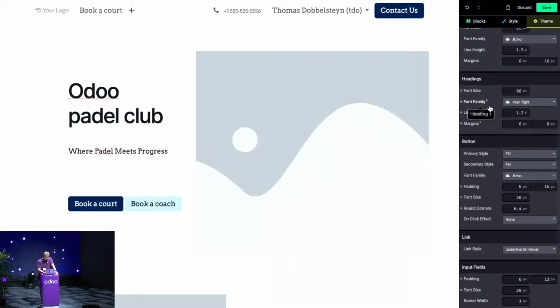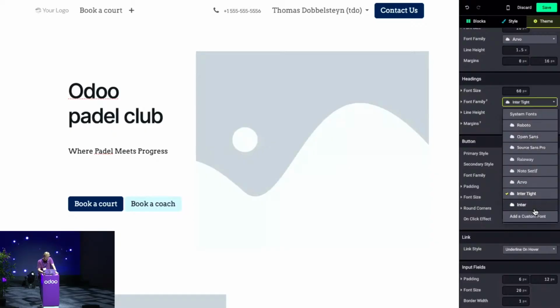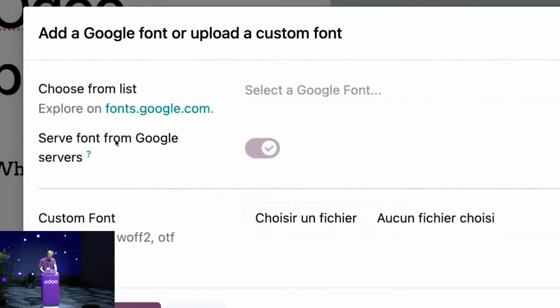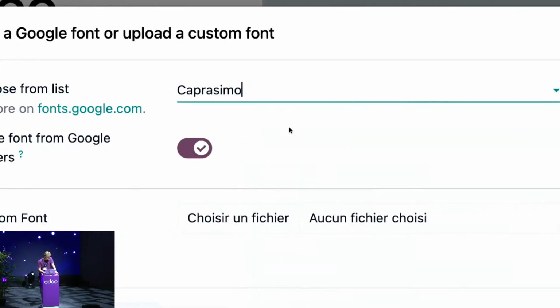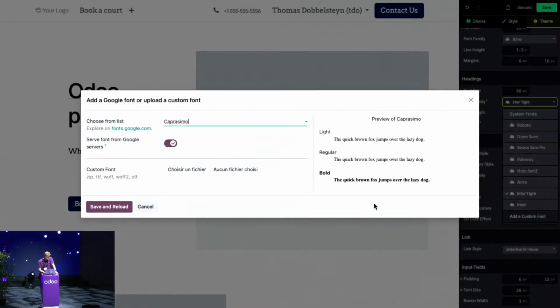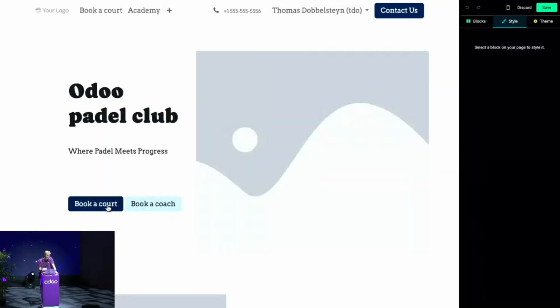And then I'm going to move to the heading section and add my font. Here I'm going to add a Google font, so it's not a system font, so I need to add it manually. Okay, here I can choose from the list of existing Google fonts. So my font I chose is called Caprasimo. Okay, I can select it. And I have already the preview of the font. You can also upload your custom font if you have your own file. Okay, see, my website is starting to change and look like my brand identity.